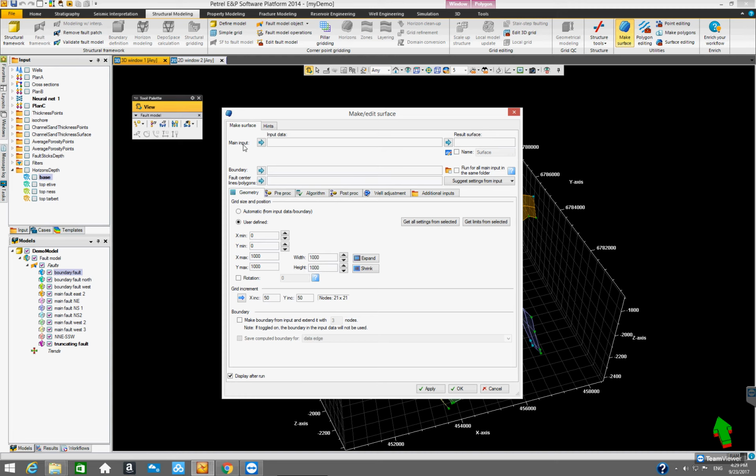And then for the main input, we want to select, say, Base Cretaceous, and then point it into this box. And don't forget to select "run for all main input in the same folder". So the same algorithm is going to be applied on these four horizons, 1, 2, 3, 4. For the geometry part, we're just going to use automatic, so that's going to be derived automatically from the input. Let's just accept the default increment. The increment in the x and y direction is just going to be 50 meters.